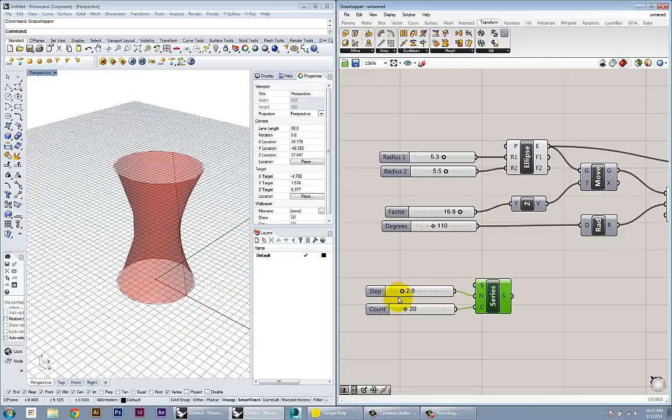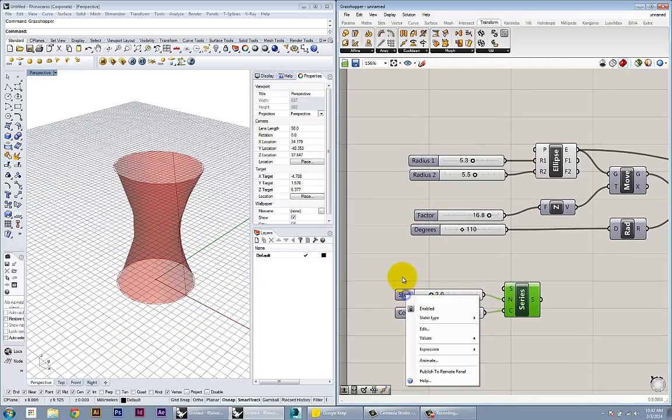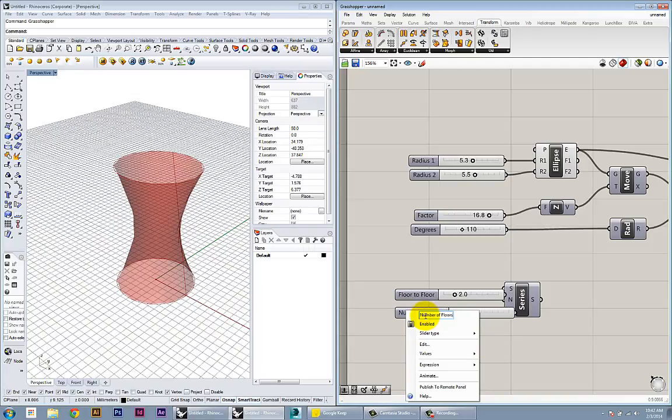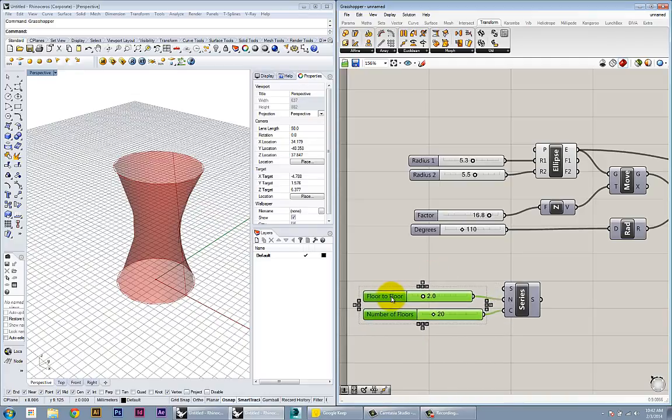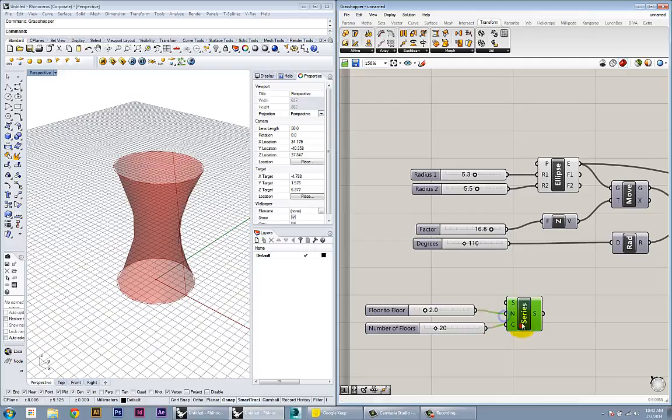And to make this easier, we can start to rename some of these parameters. So here I'm going to rename this to floor to floor, and I'm going to rename this to number of floors. Okay, so you can start to rename your parameters to make it a little bit more obvious what these parameters are driving in your final model.